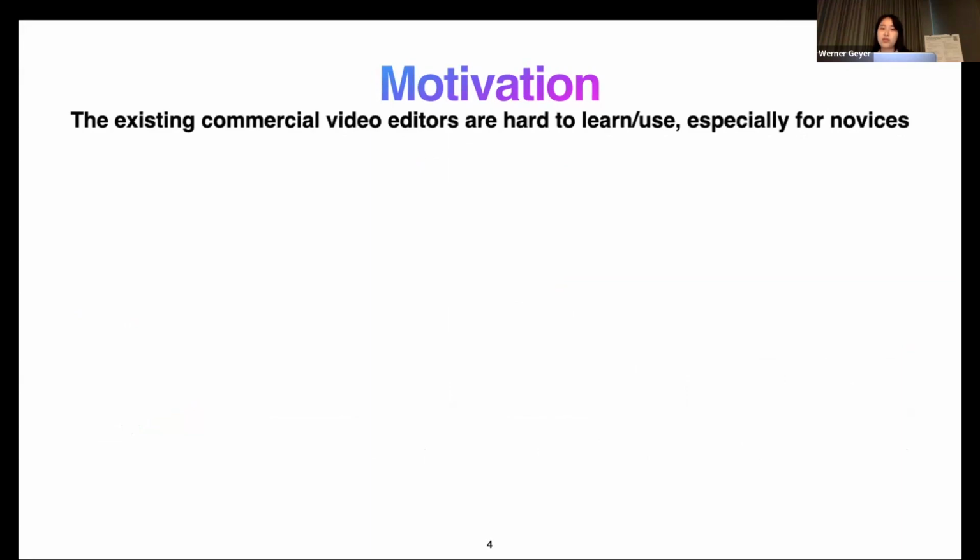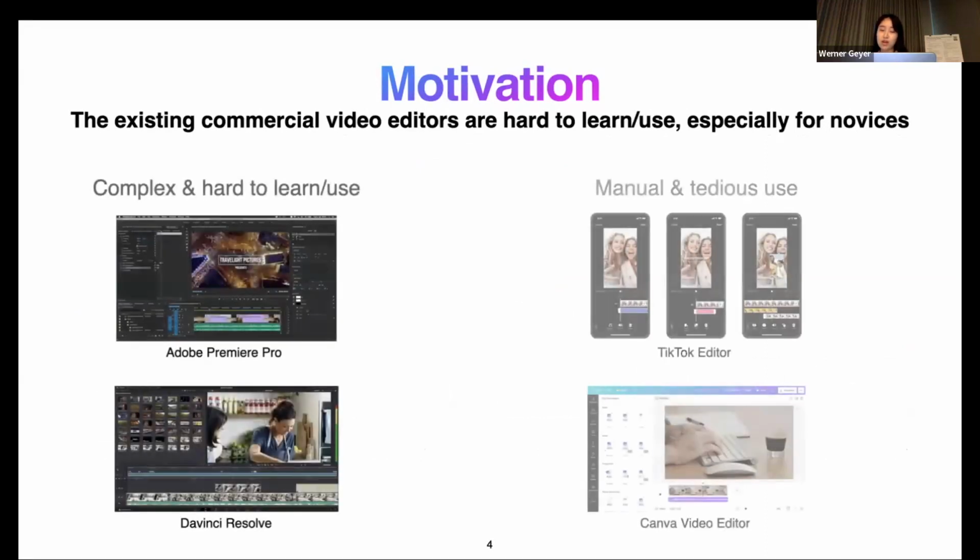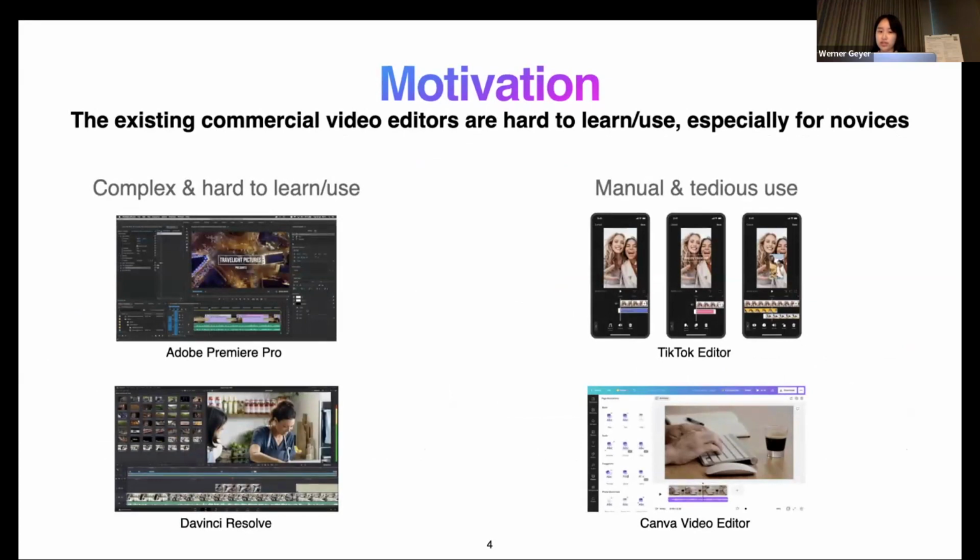However, editing videos with existing commercial video editors is hard to learn or use, especially for novices. While they offer a great number of functionalities, it can be cumbersome to learn how to use them, and they require manual use of the editors.